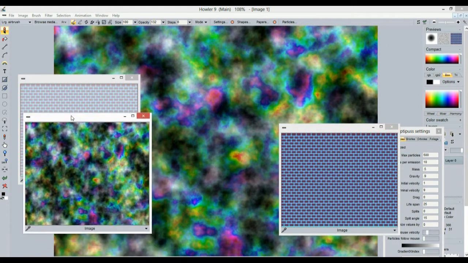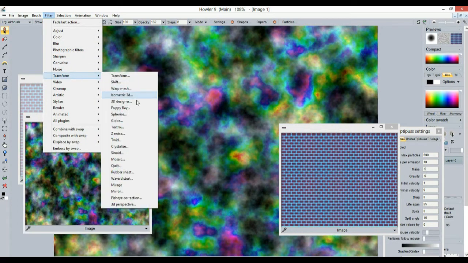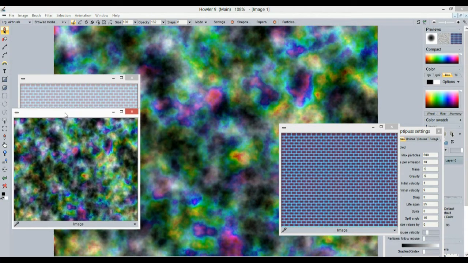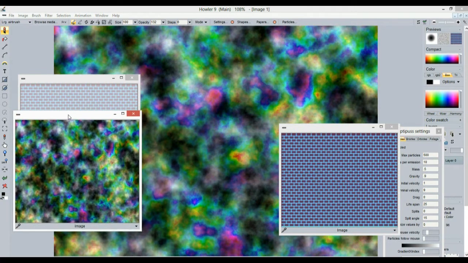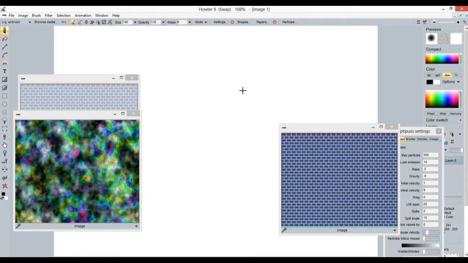And how do we put this into a 3D scene? Well, with PapiRay, we simply go to Filter and Transform and PapiRay. Now, PapiRay is going to look for both the color map and the elevation map. Where does it look for those? Well, the color map, it looks for in the swap buffer. And if you jump to the swap buffer, you see that one's usually just white.